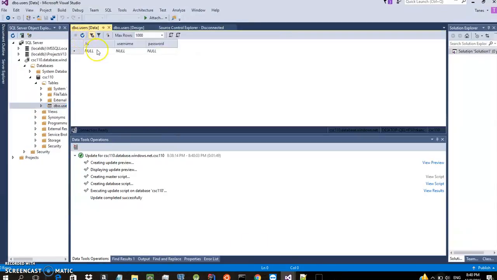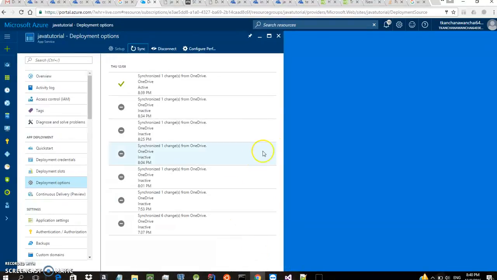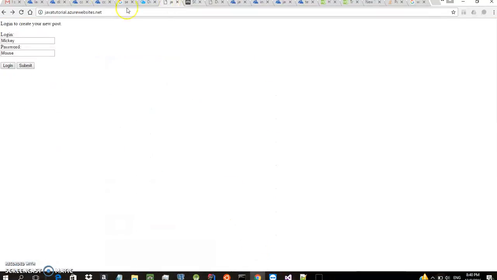So once the table is shown, you pretty much can just manually insert the data onto the table. Like I'm going to say ID is 1, and Mickey is the username, and mouse is the password. And you can keep adding another user, another password. Alright, so we have the table done. Now we're going to switch back and test. Alright, so refresh and hit submit.